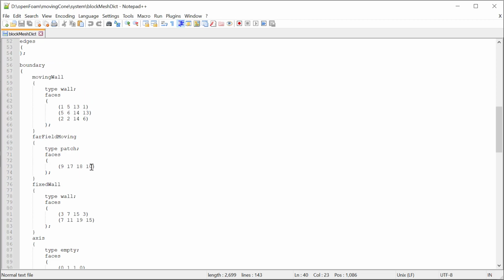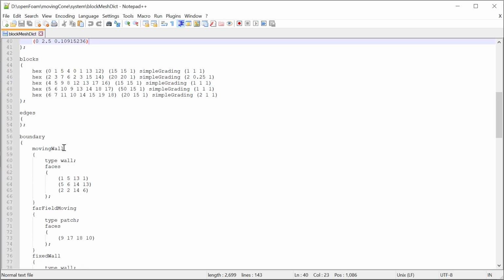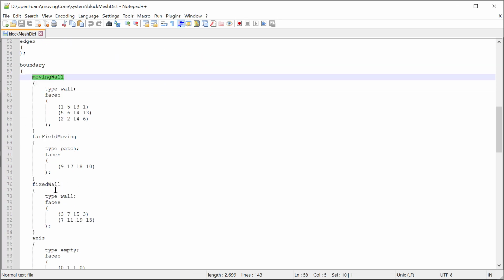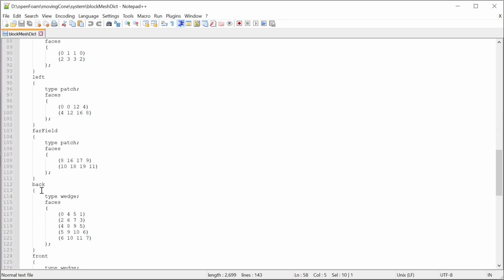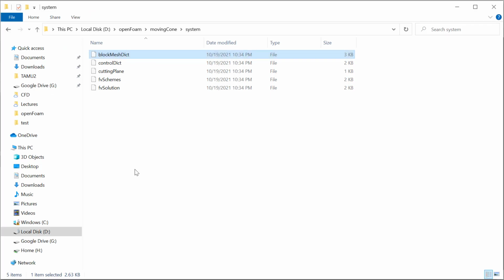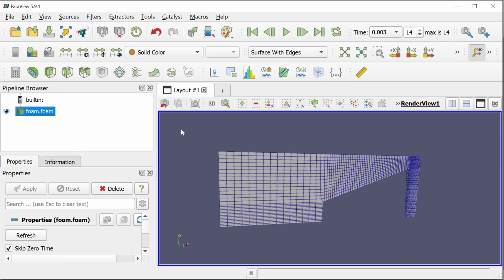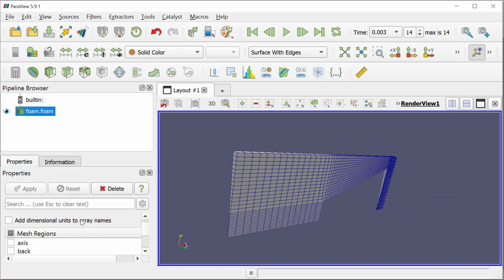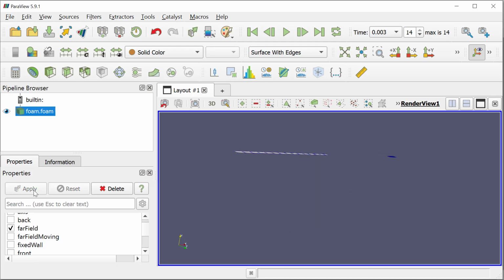And so if we look at the title of these, we have moving wall, far field moving, fixed wall, axis, left, far field, back, and front. So if we go to the ParaView, then we can go in here and let's take a look at what the far field is. So the far field is just those top slices there. If I include far field moving, then I get that other patch. This is the region of the cone that is moving down.